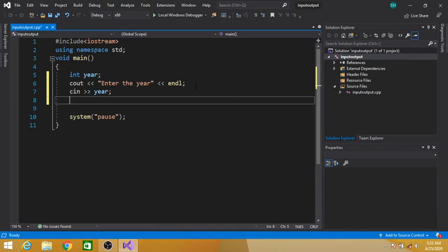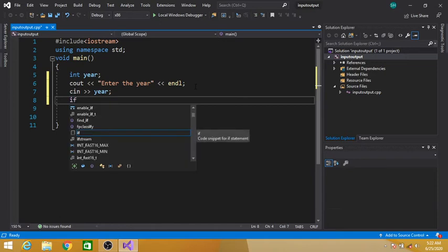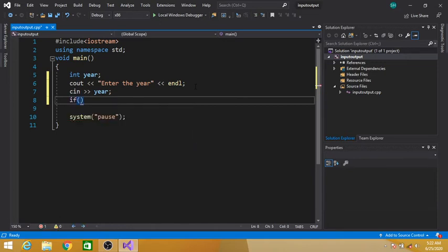So we are applying the if year modulus 4 equal to 0, which means the year is completely divisible by 4, because a year which is completely divisible by 4 is a leap year.